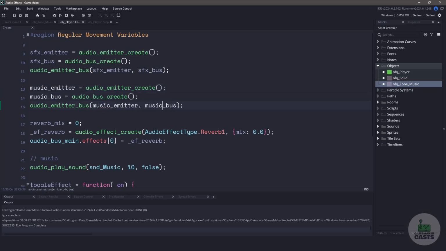So remember, we have 3 different audio buses. We have the audio bus for sound effects and the audio bus for music, and then we have the main audio bus. The sound effects and the music bus are going to be compiled down to use the main one. But what we can do now is tell it which sound emitter to actually play it on. For instance, let's play the music on the music emitter.